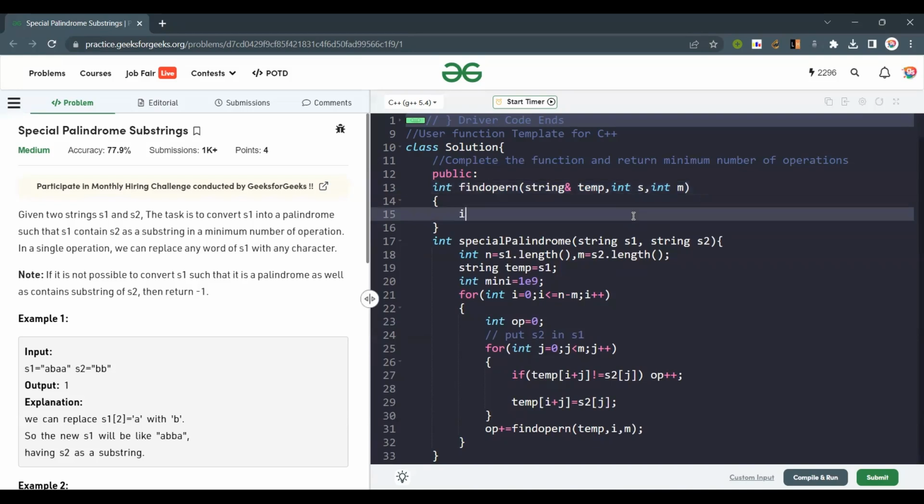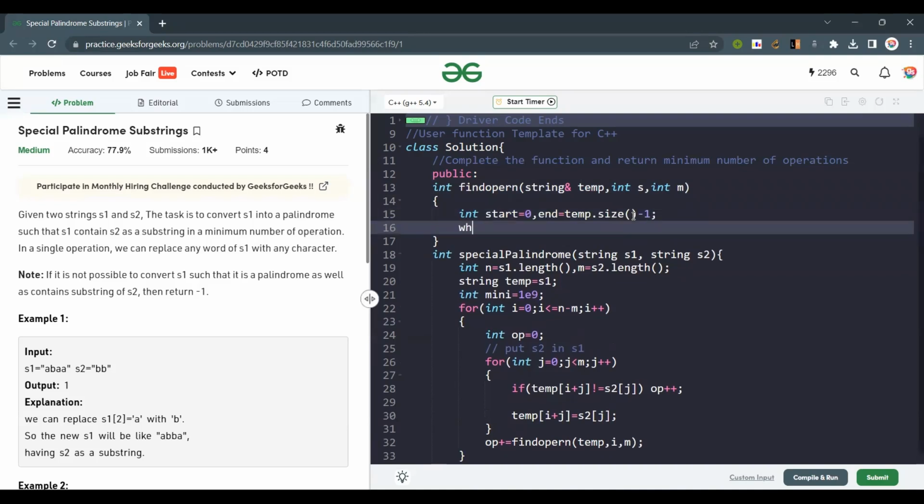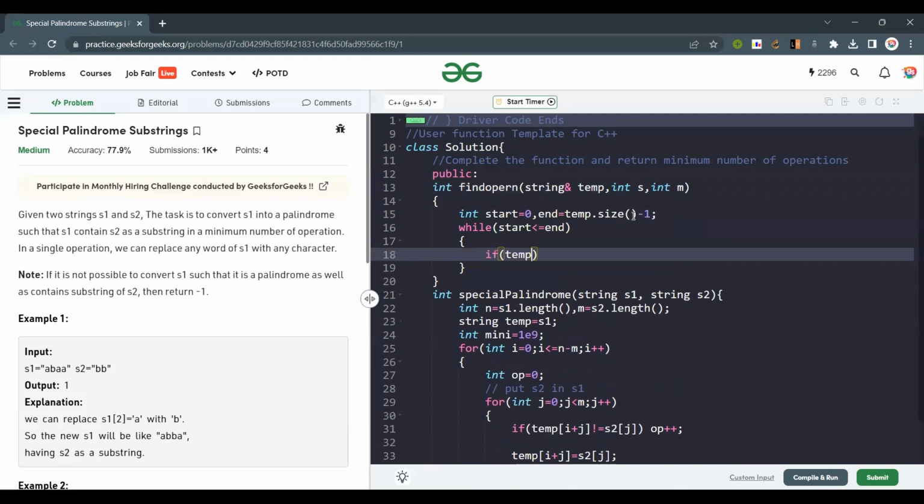It doesn't matter. Now start equals 0, end equals temp dot size minus 1, temp dot length minus 1. As we do in the palindrome, we will check that if characters are not matching, temporary start is not equal to temporary end.